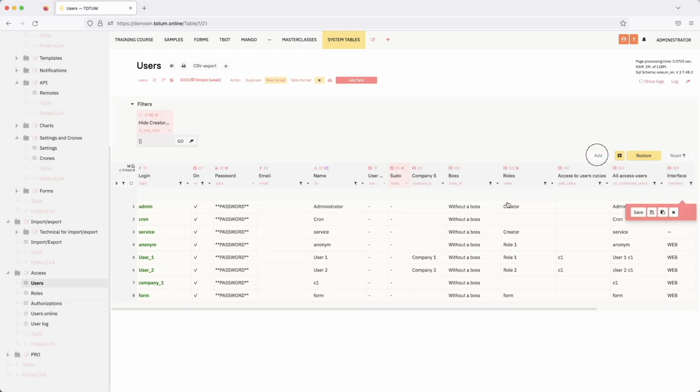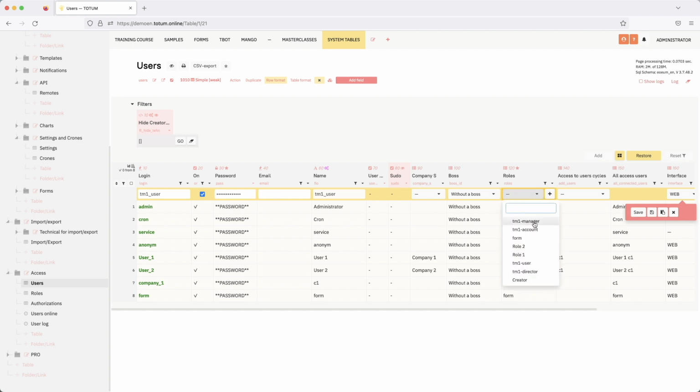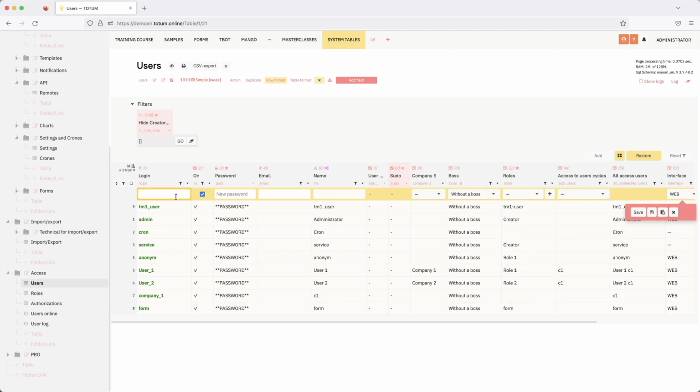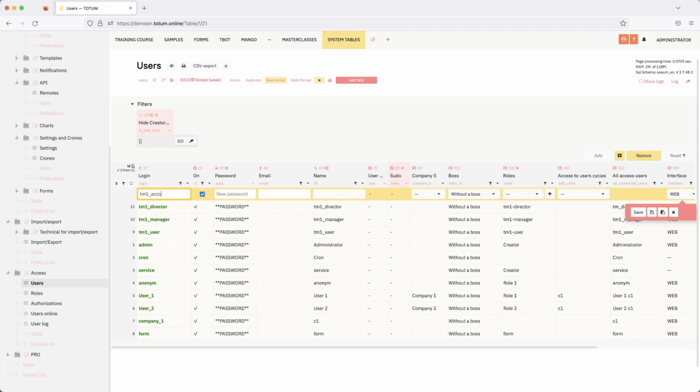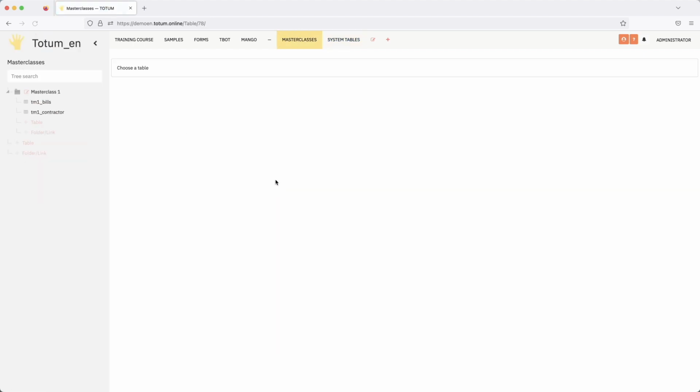What are we going to do? We're going to create users. Let's say we're going to have TM1 user. We can't set it without a password, so some random password we're going to give him, and he's going to be TM1 user. Okay, save. The next one we're going to have is TM manager. We'll need them for testing. Director, accountant. Okay. Passwords, and that will be TM1 account. That's it. Here we have a complete set.